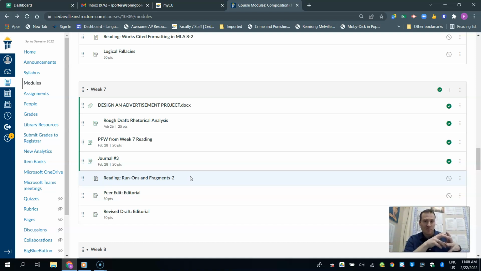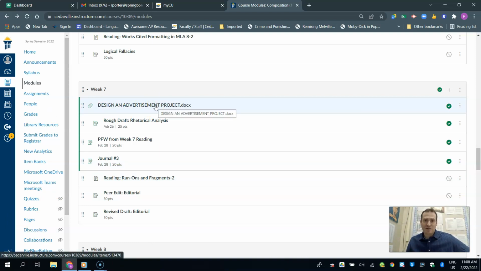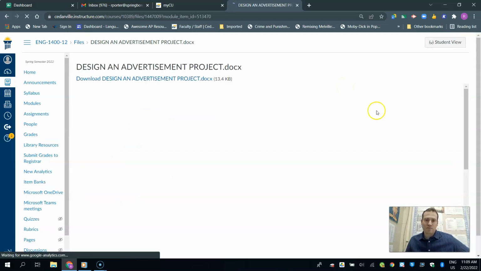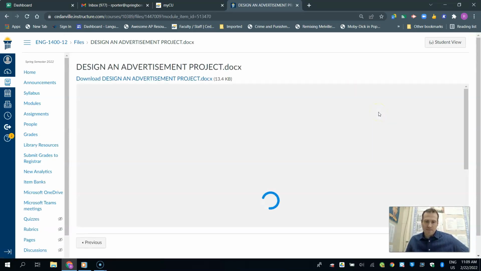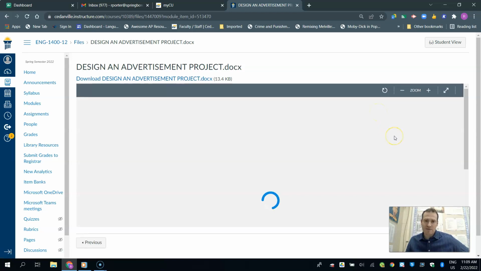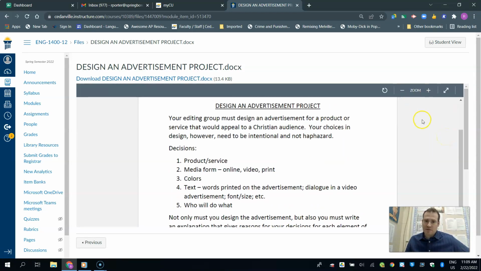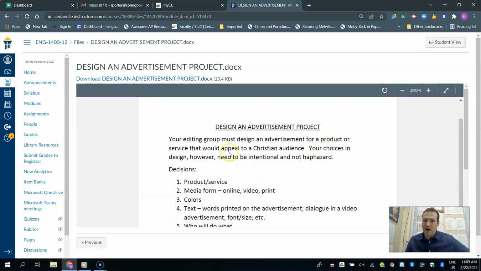I would say no more than 4 people should work together on these things, or else people start taking advantage of others in the group and not doing their work, just assuming the other people are going to pick up the slack. But if you click on this document here that says design an advertisement, this is what you're going to have to do. It basically says you're going to have to create an ad of some kind. It says your group must design an advertisement for a product or a service that would appeal to a Christian audience.